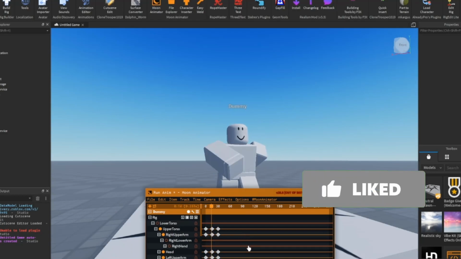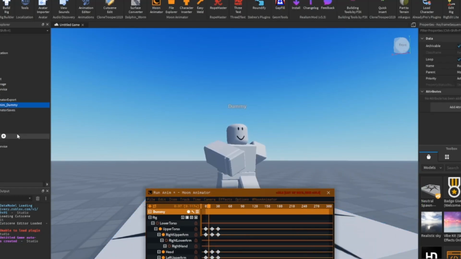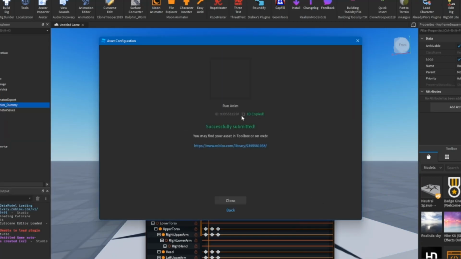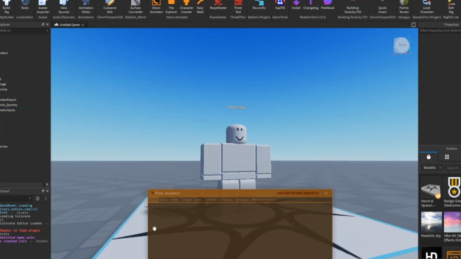Okay, so here's this really basic running animation. Once you're done, you want to export and then save it to Roblox. Click submit, then click this to copy the ID, and then just save and close.